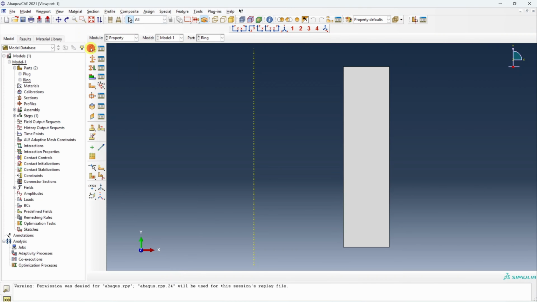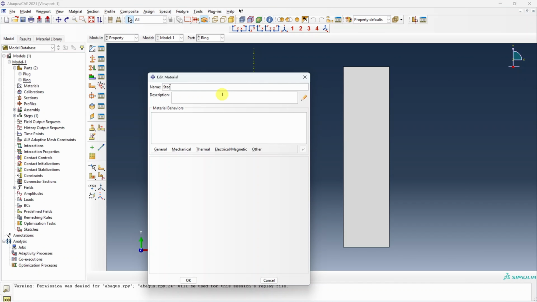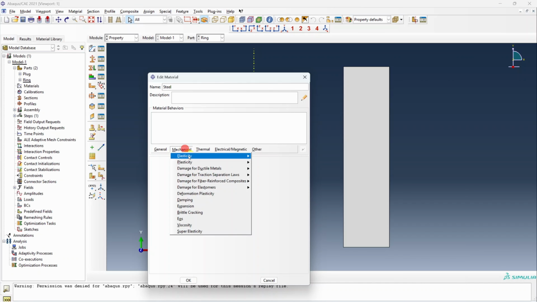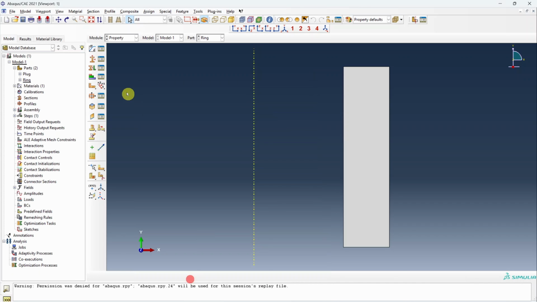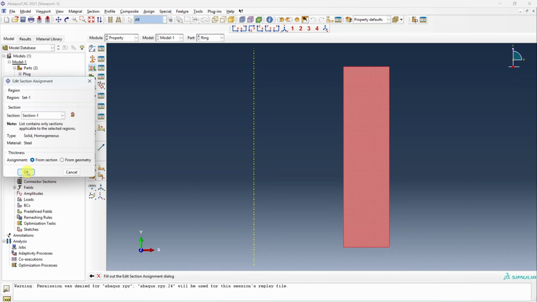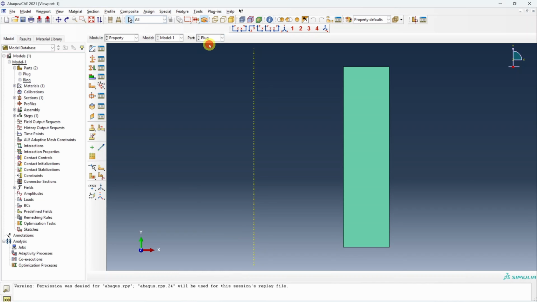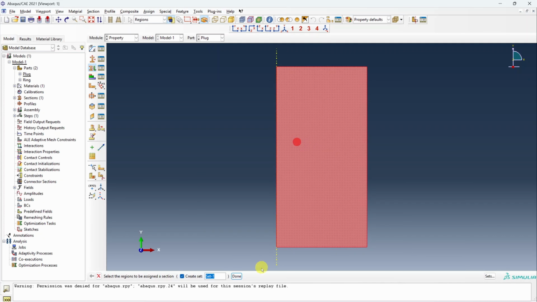Next, go to property. Let's name the material steel. We just have to use Young's modulus and Poisson's ratio. We will keep this material model very simple. So 210 gigapascal, which we will convert into megapascal, and Poisson's ratio 0.3. That's it. Let's create a section and assign the section to both parts. Let's just keep the same material for both of them, ring and then plug.